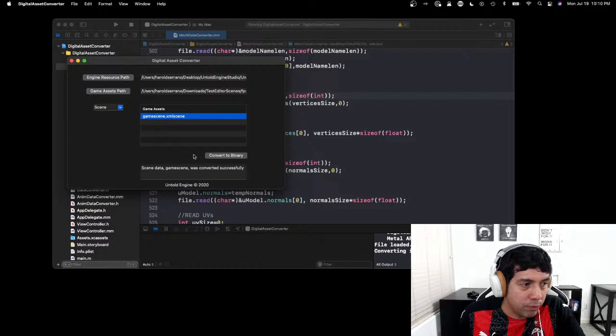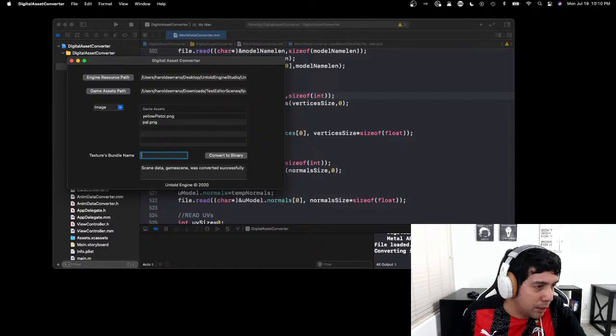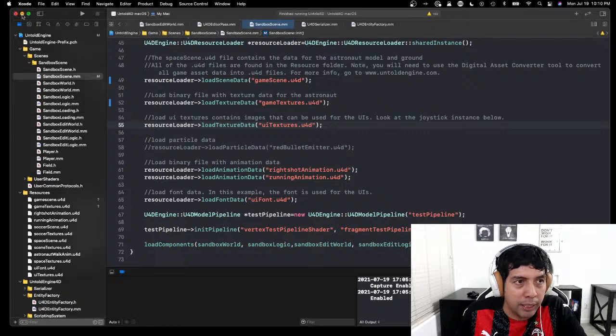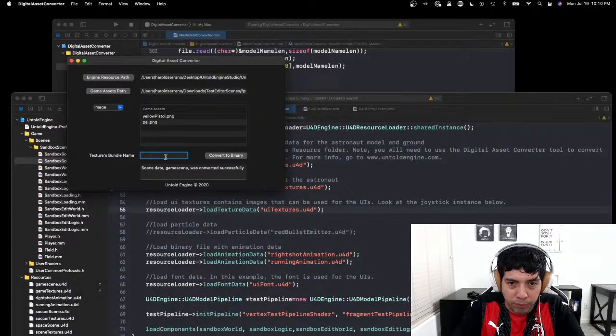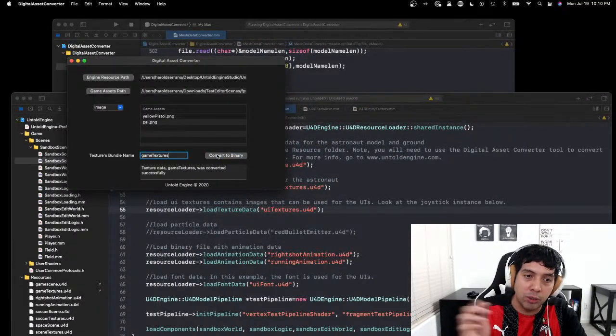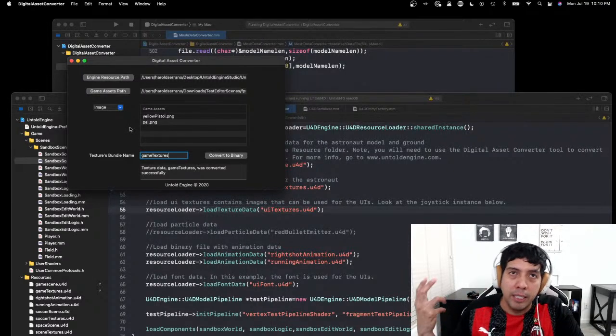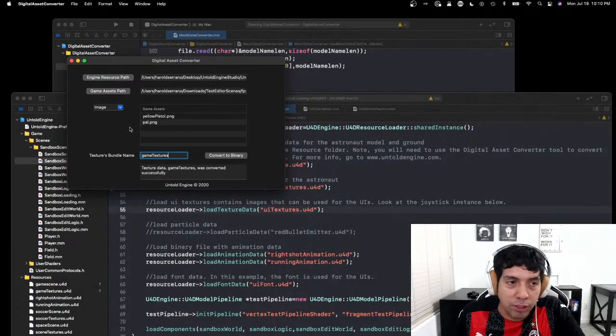And then we also want to convert all of my images into binary. This, if I'm not mistaken, should be game textures. All right, this should only take a few seconds. Game textures, and that is it. So now I'm also converting the textures into binary, so that the game engine doesn't spend time doing the whole conversion, right?